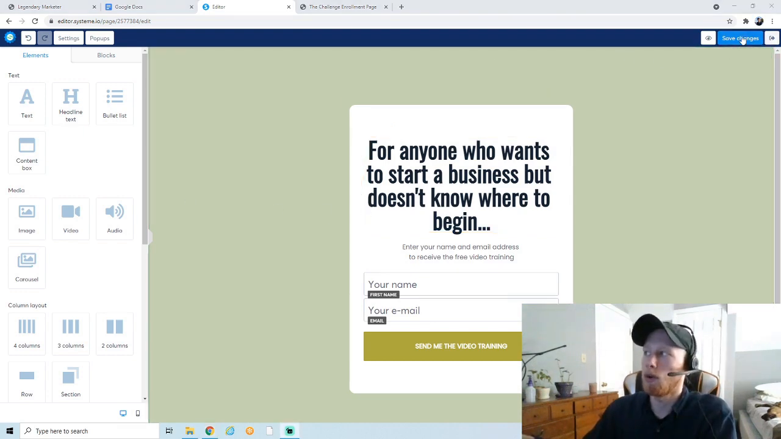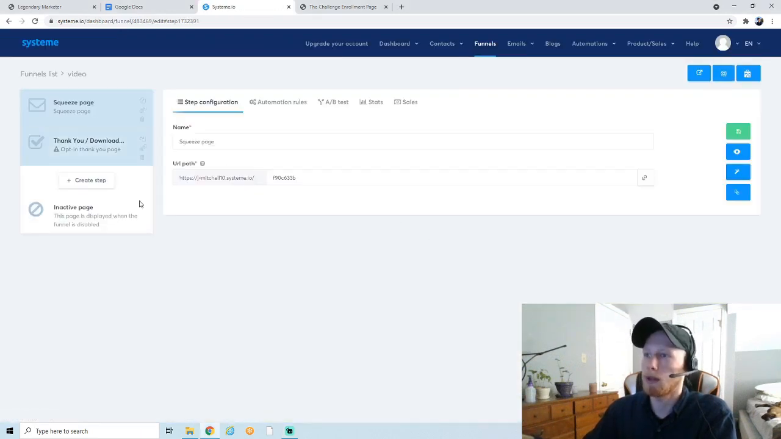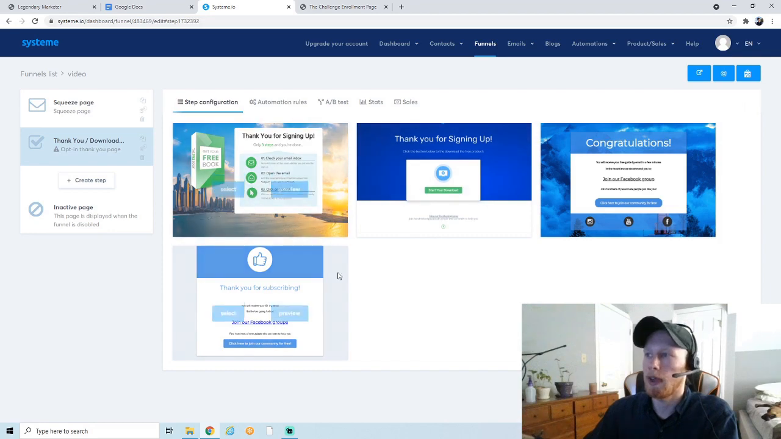So the last thing we're going to do is go up here to Save Changes and then hit this Exit button, and we're back in the funnel builder. The squeeze page is done. It's that simple. Now we're going to go to the thank you page. As you see, they already have some templates created for you. I'm going to do this one because it's very simple.